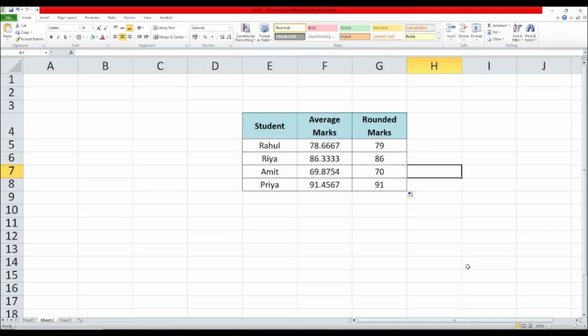So friends, this is how we can easily use the round formula in Excel. Depending on how many digits we want to keep after the decimal point, we can use 0, 1, 2 or any other number.